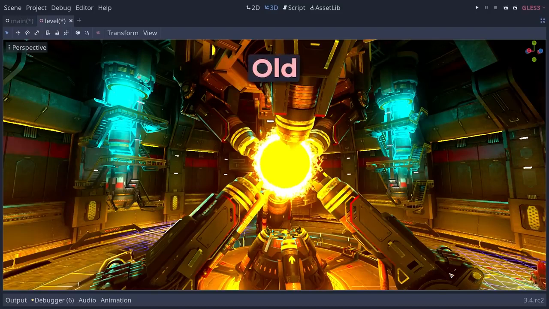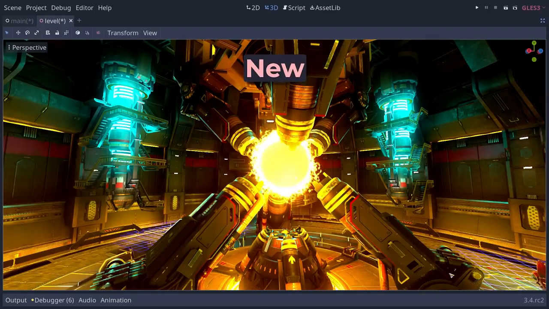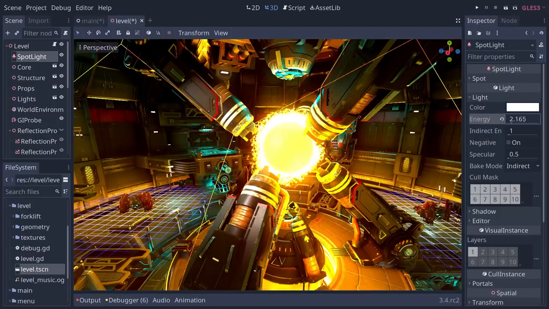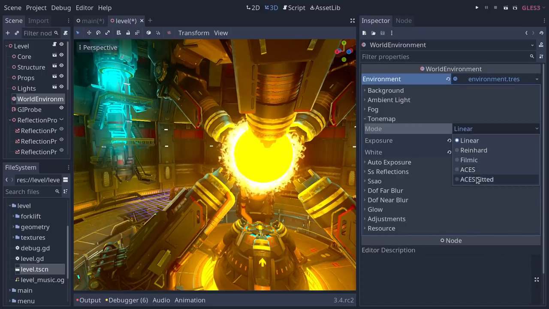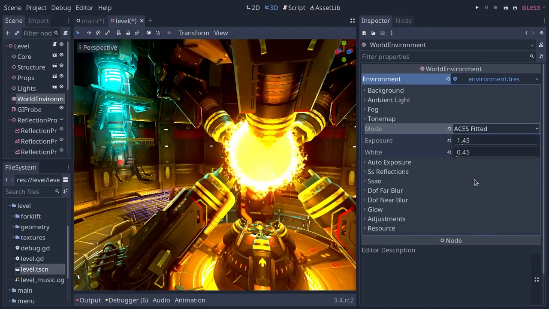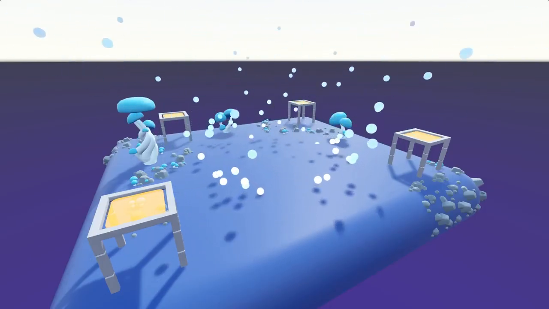The new high-quality ACES fitted tone mapper makes lights behave more realistically. With it, light emitters become brighter as you increase their energy. You can select this new tone mapper in any environment resource under the Tone Map tab. You can now emit particles from a ring.